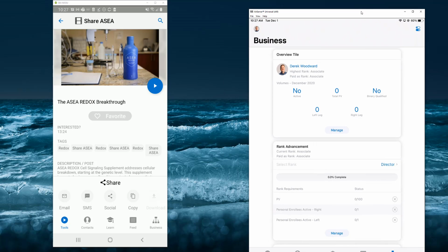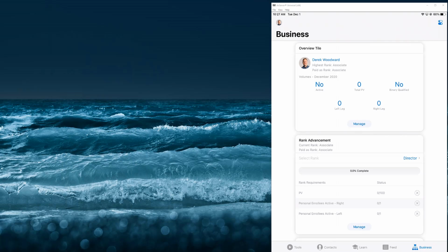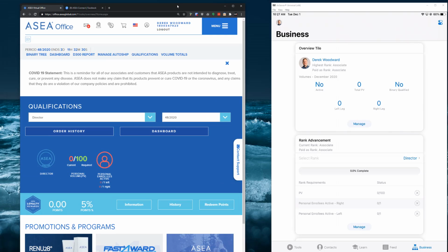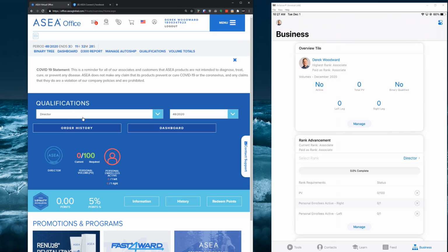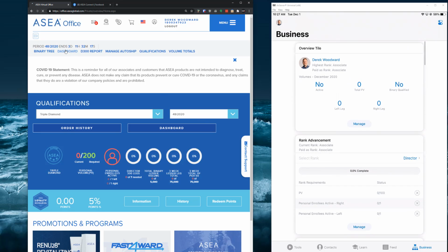So just to give you an example here, let me get rid of my Android device here and pull up my virtual office and show you an example of where we get this information. As everyone knows, when you log into the virtual office, you get access to these widgets and these qualifications, right? All of this information is stuff that we have ported into the app right here in the rank advancement area, as well as your dashboard reporting.